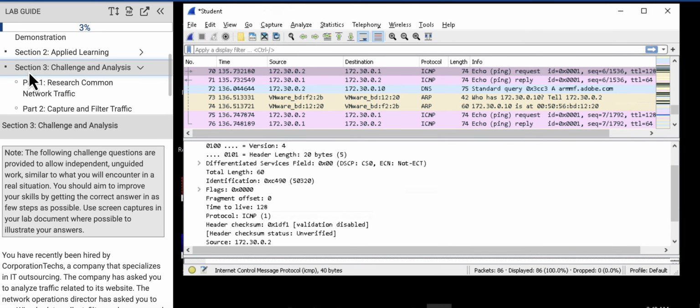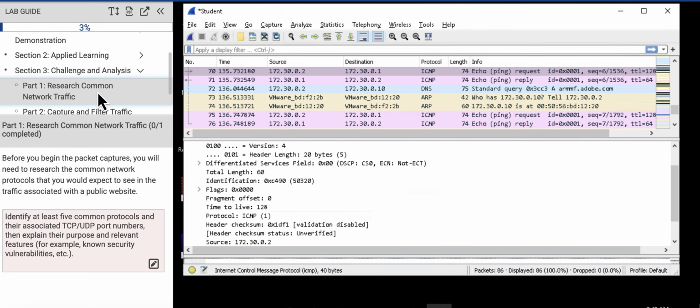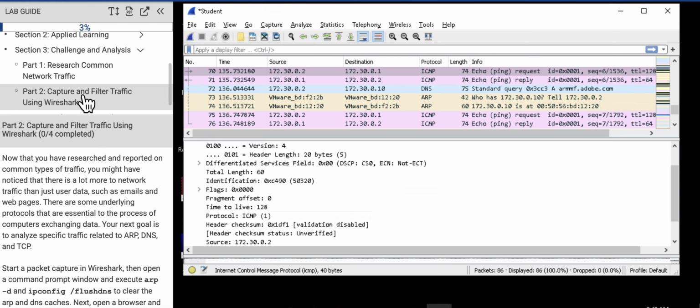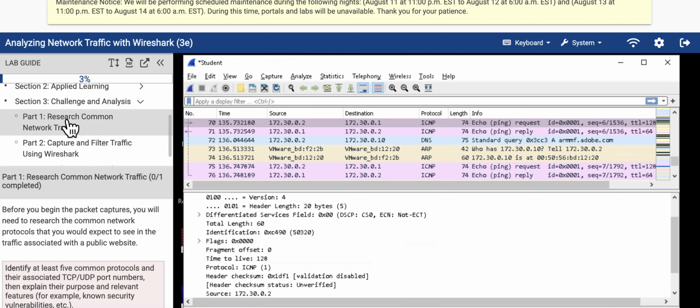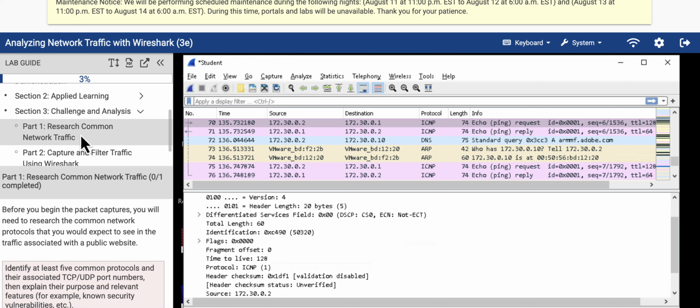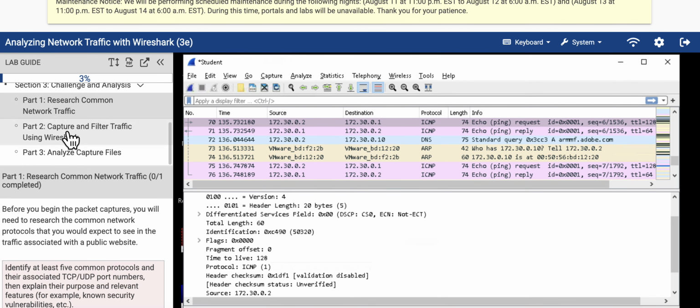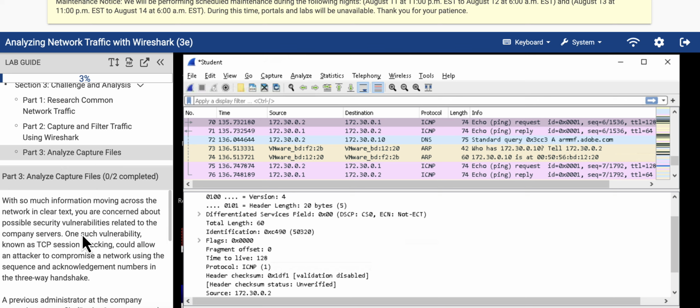In challenge and analysis, section 3, you will have to perform your own analysis. So in this situation, you are not going to simply follow instructions. This is a challenge. This is the actual exercise. Basically, it will tell you how to generate the network traffic, and then you generate that traffic and you perform the analysis according to the analysis that it wants you to perform. So that's all that you need to do as far as the Wireshark analysis.